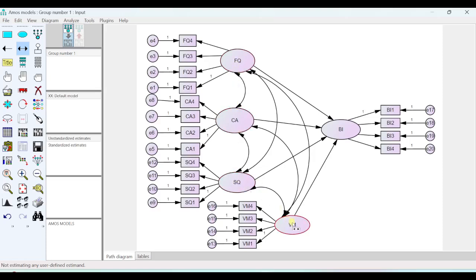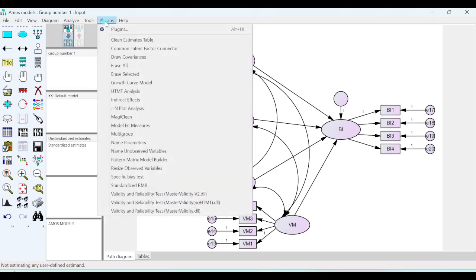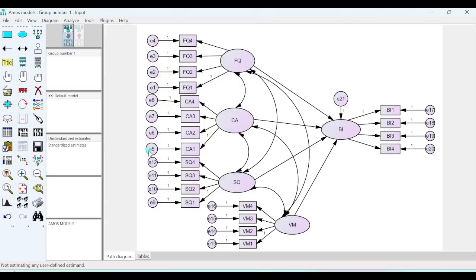They have been covaried. Now, there has to be an error term on the dependent variable. How to do it? Go to this, add a unique variable to an existing variable. So I click on add a unique variable to existing variable and come to BI, and that is how I add the error term on the dependent variable. Now I need to name this error term. Go to plugins and name unobserved variables. So now you see E21 is the error term on my dependent variable.